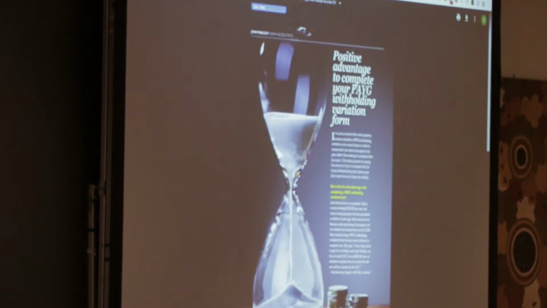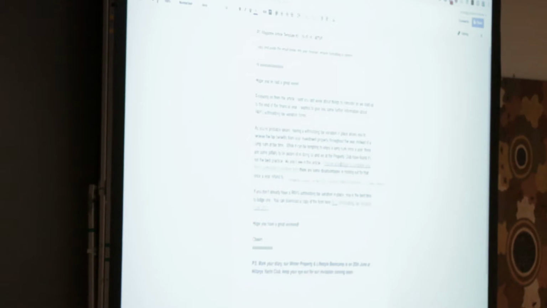So when the member gets this email, they can click onto this article once again, and it's all about pay-as-you-go withholding variation forms. So our PMs can copy this and stick it into their email and shoot it across to their members. If I have a look at something more recent, about super, we were talking about super before, so here's one. Super, not so super at all.